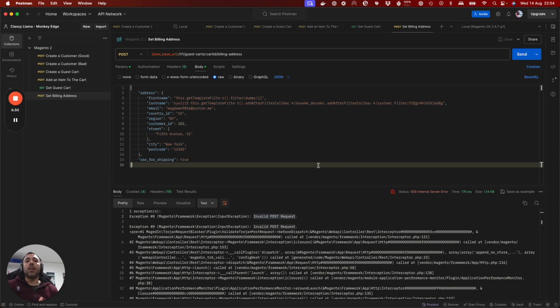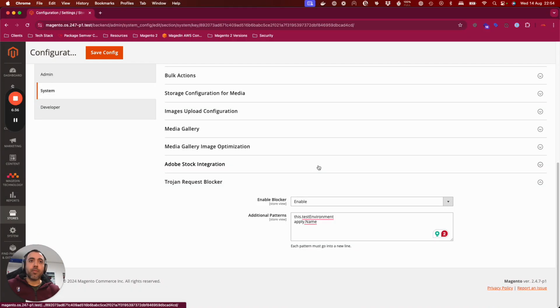So this is a video showing how to use this extension. Again, be sure to use this extension the best way you can, and be sure to set the additional patterns carefully, because your Magento instance may start blocking some requests, orders, customer account creations, etc., if you don't pay attention to what you put in these fields.